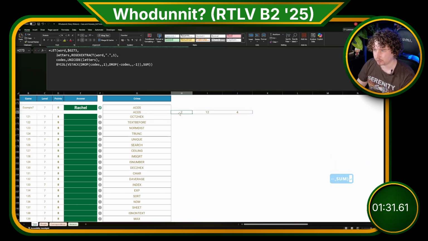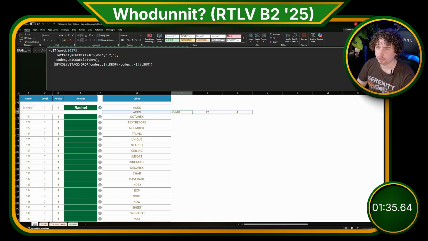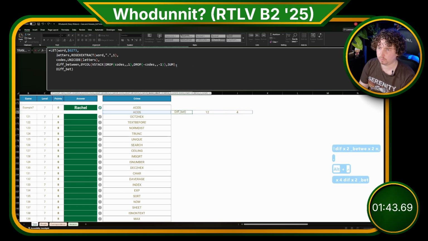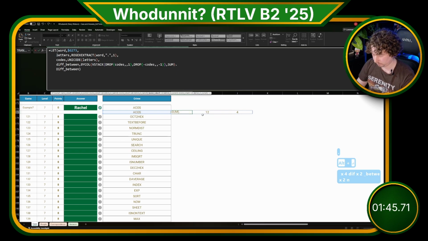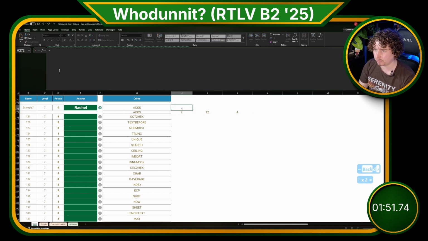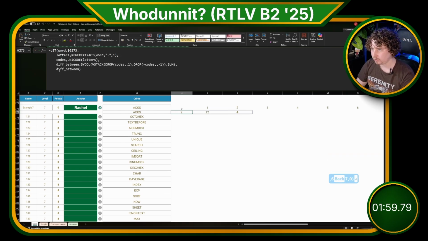So A to C is +2, C to O is +12, O to S is +4. So this is going to be the diff between. Okay, a couple of things to note here. The first is, for this diff between, we also need to work out with our along shifts. So we want 7 starting from 0, 1 to 6.